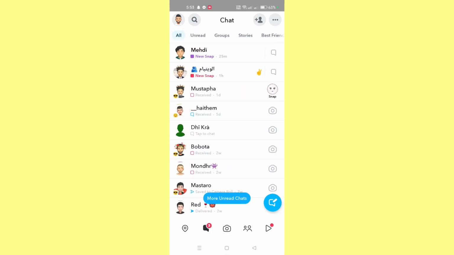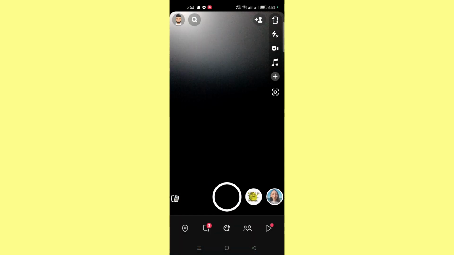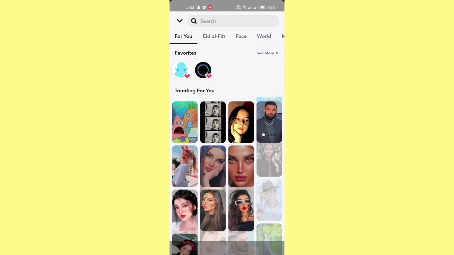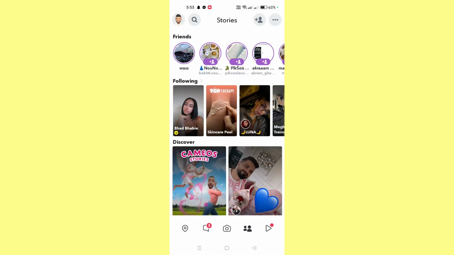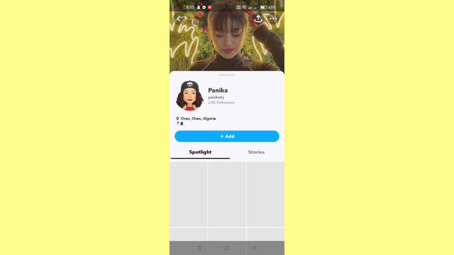3. Consistent use. Using Snapchat regularly over time can gradually increase your score. Just regular activity on the app shows your ongoing interest and participation.